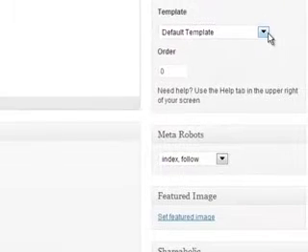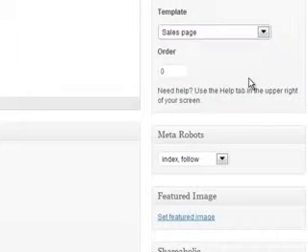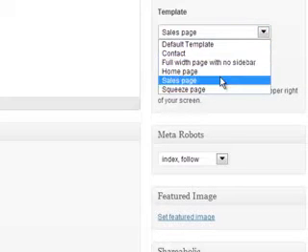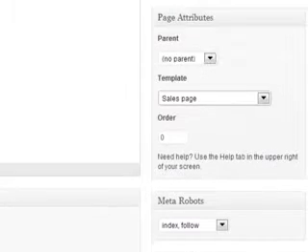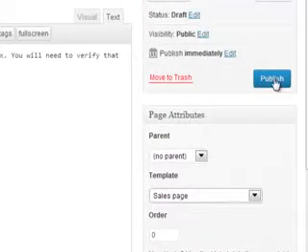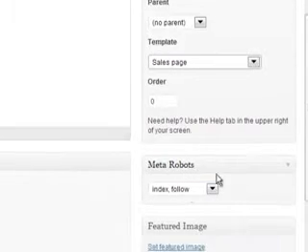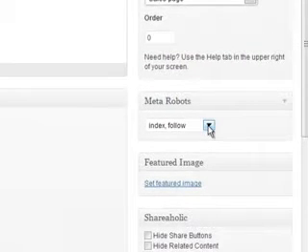Then we come here to the templates and we select sales page. You could technically use some other pages. I suppose you could use full width with no sidebar. I like sales page. Now we click. Oh, actually, one other thing. Remember that MetaRobots plugin we installed? This is a good time to use it.